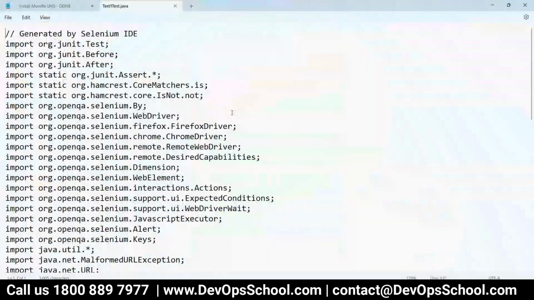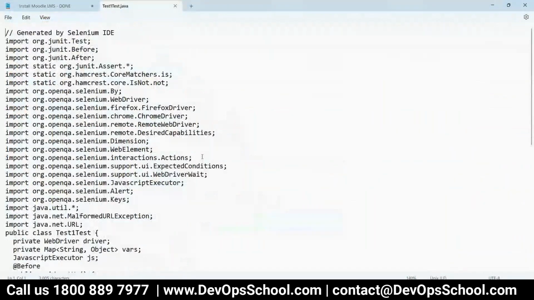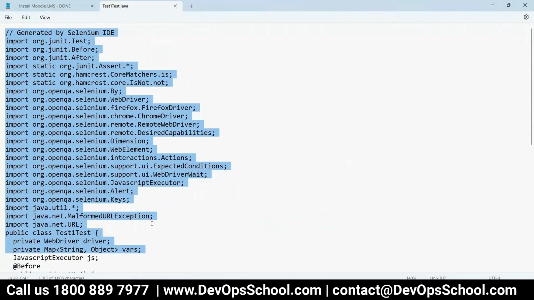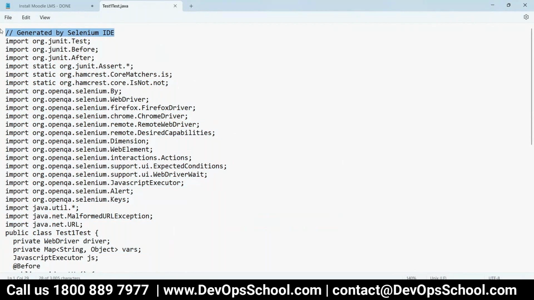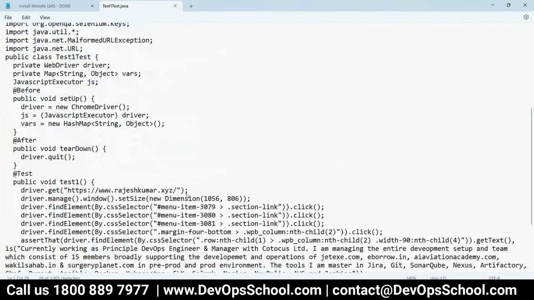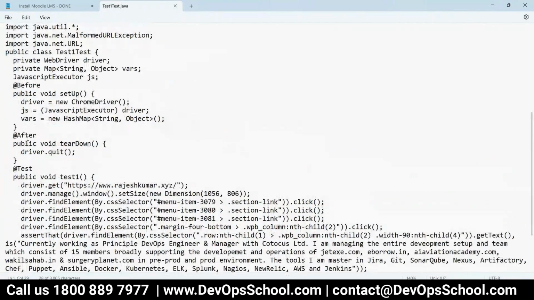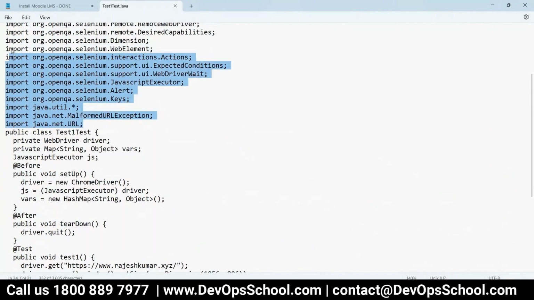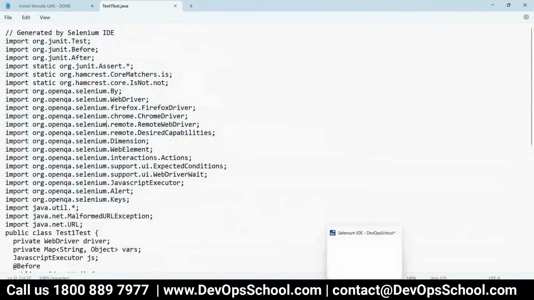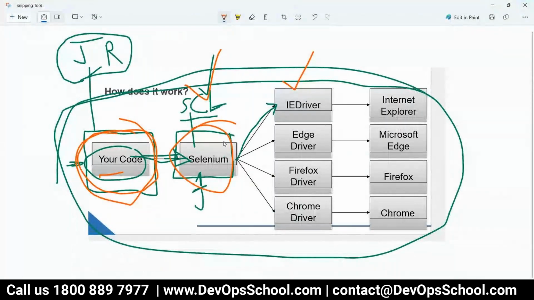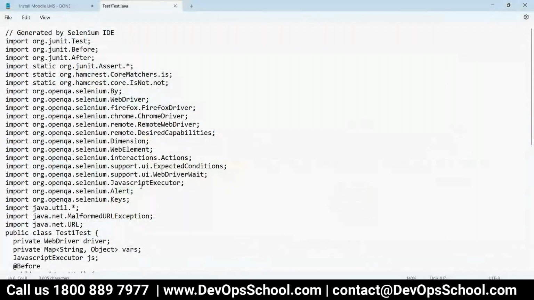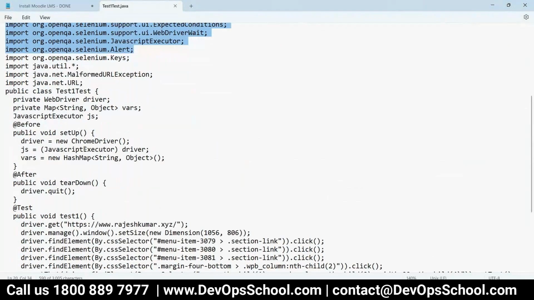See here. Now this is the code which you have, Java code, and I have not written even one line of code, but it is generated by the IDE. And what it was trying to test, let me see that here. Understand the logic here. These all are importing libraries for Selenium. So in this code, all this Selenium you are calling, and here is your main code.